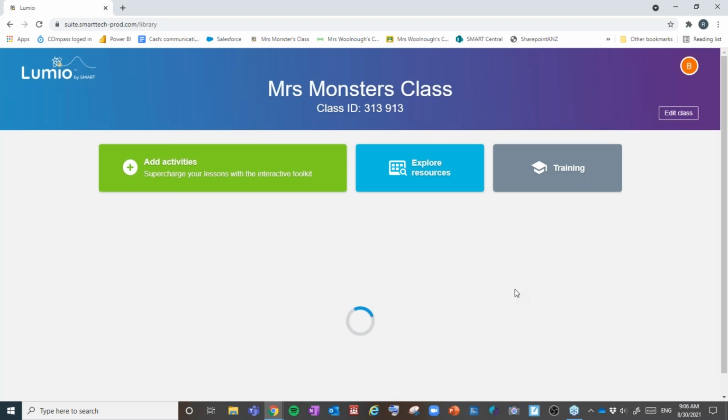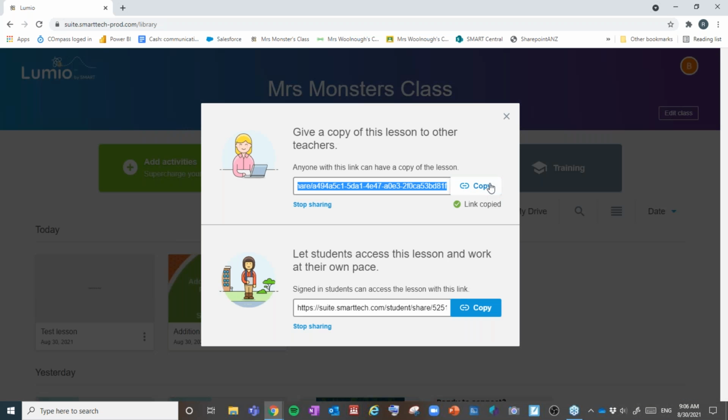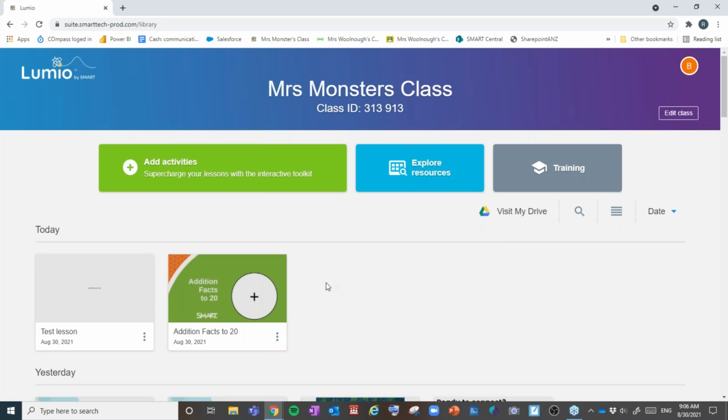Seesaw, Google Classroom, any sort of LMS, you can do that exact same way. You can share that link. Now, the other way to share the link is to teachers, and all you do is copy that link and email it to them. And then they will click on the link and it will put a copy of your lesson in their library, which is wonderful.